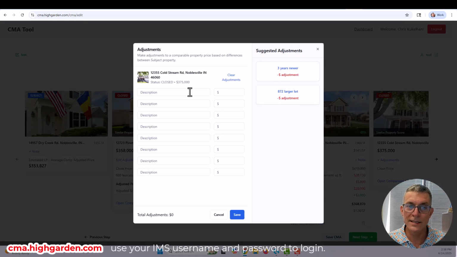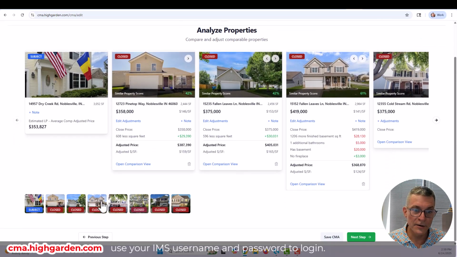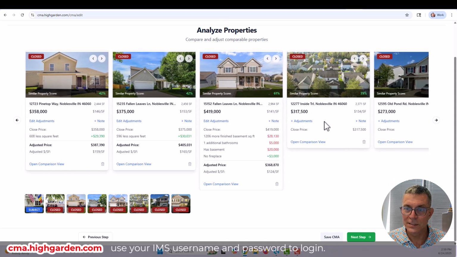I'm not going to make any adjustments on this property because the square footage and everything is very similar. I might even come down here and move this property closer to the subject. And that'll matter when you actually produce your report. We'll finish making these adjustments.